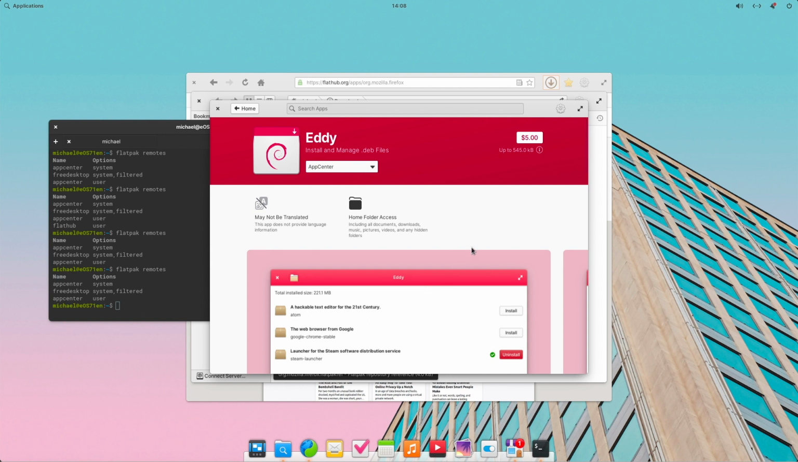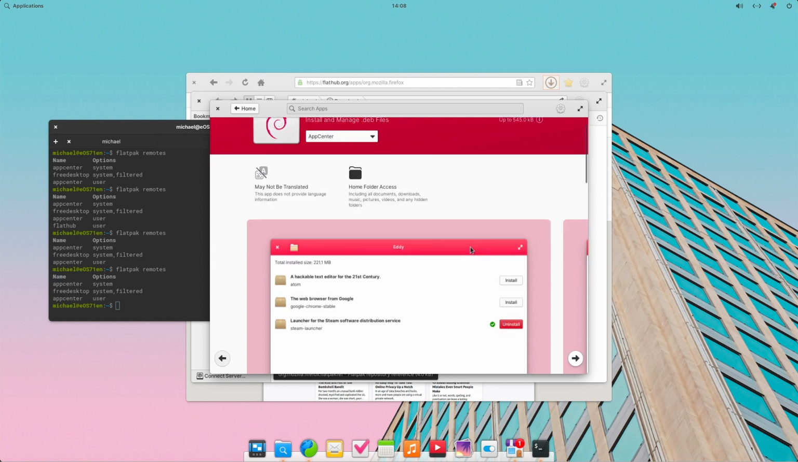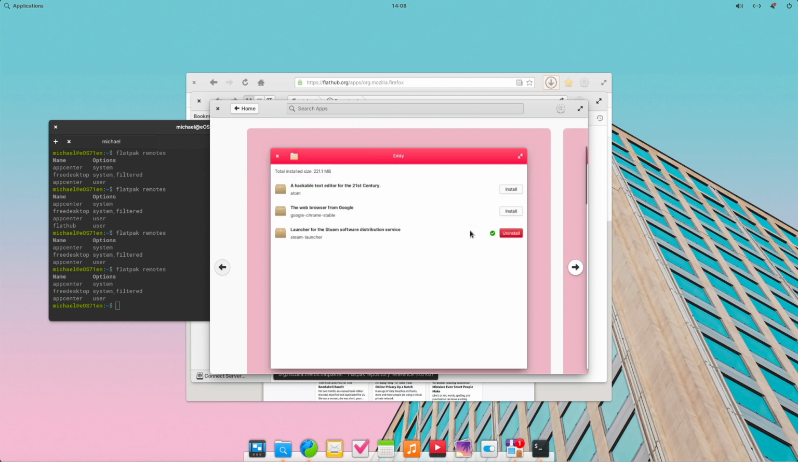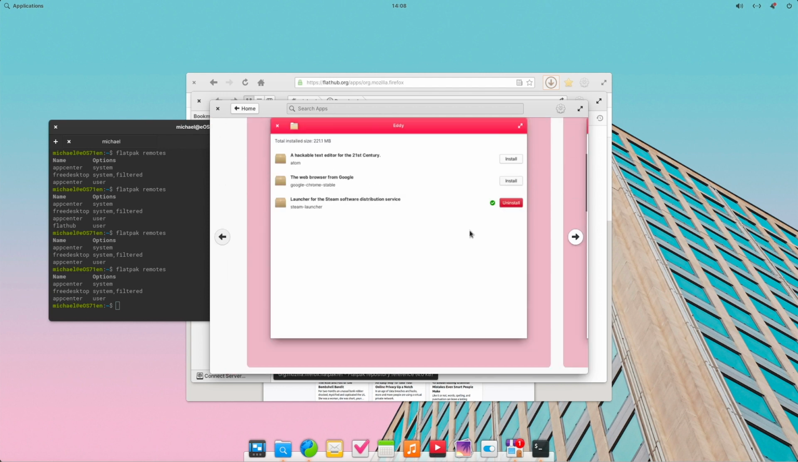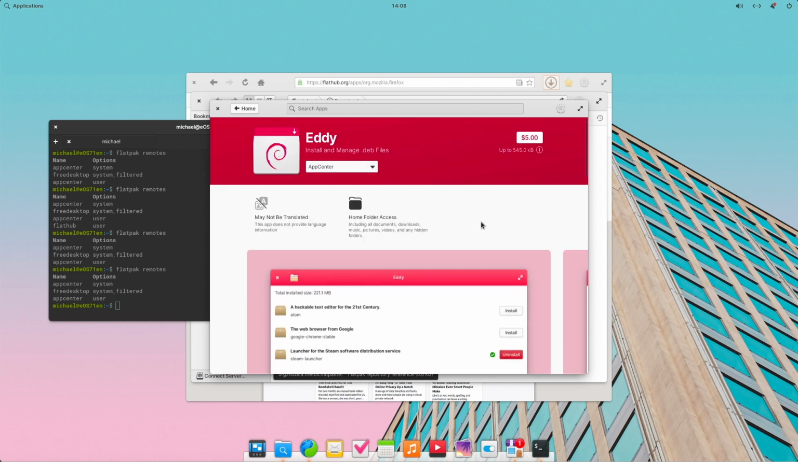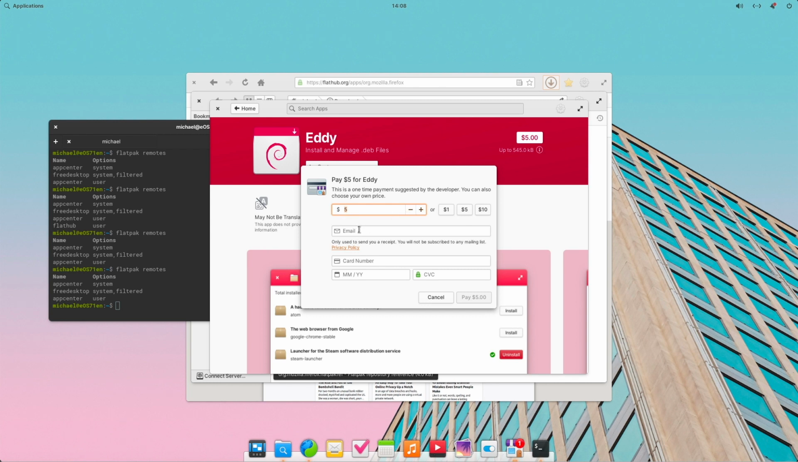Let's have an example. Let's choose Eddy. Eddy is an app with which you can install Debian packages per drag and drop. So, in my opinion, it's a very great app. I want to have it. So now I click here on $5. And now I can increase or decrease this value. Let's say I want to say $50. That's okay. Nothing changes.